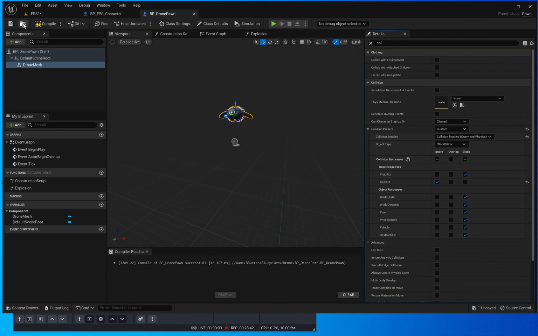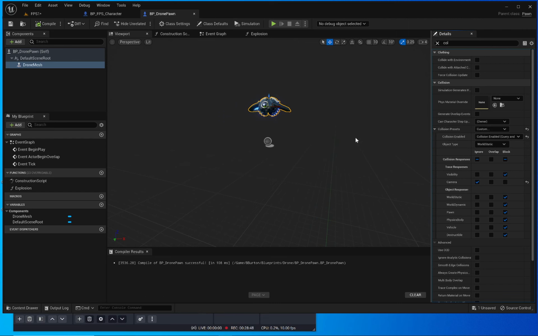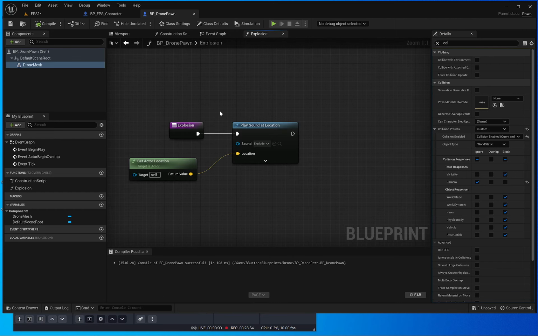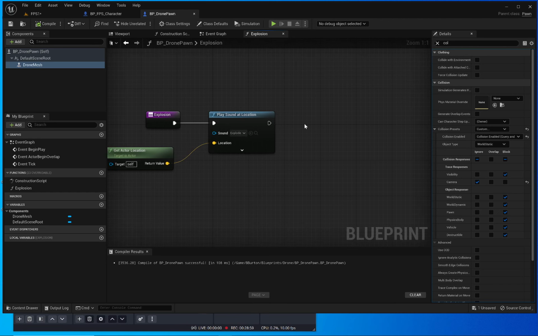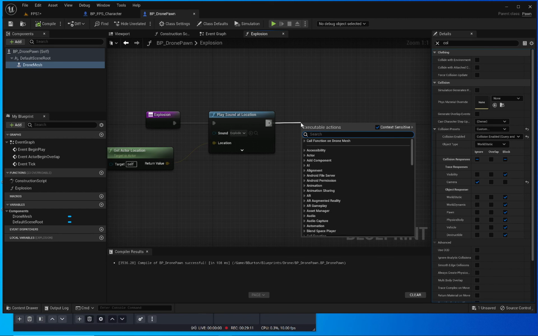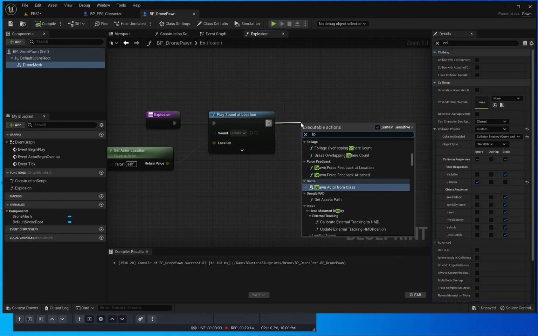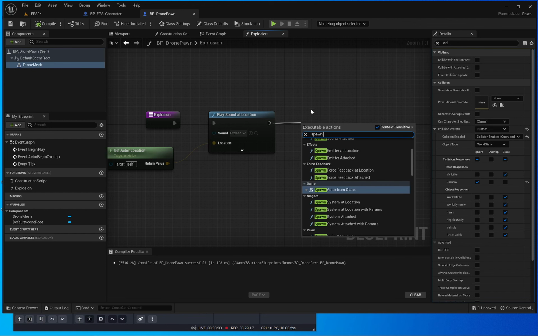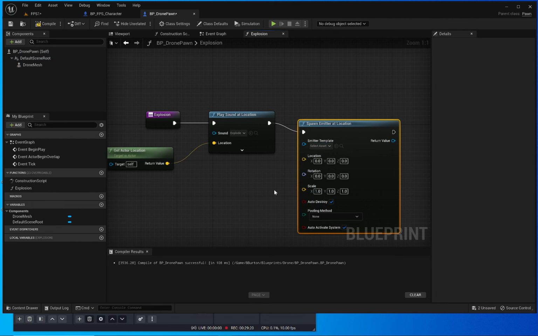Okay, so let's save that. Go back to our compile. I'm going to shrink that window down a little bit. And we need to jump back to the event graph, well, actually the explosion. And let's tell it to spawn some kind of an explosion emitter after we play the explosion sound. So dragging off of play sound at location, I'm going to need a spawn emitter at location. Now it's already got the location because we've got our actor.